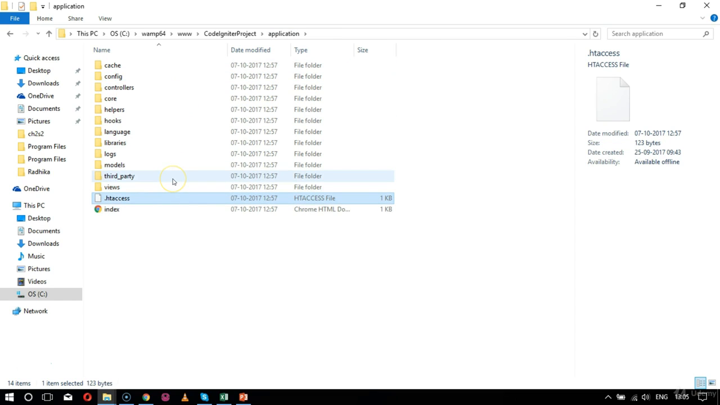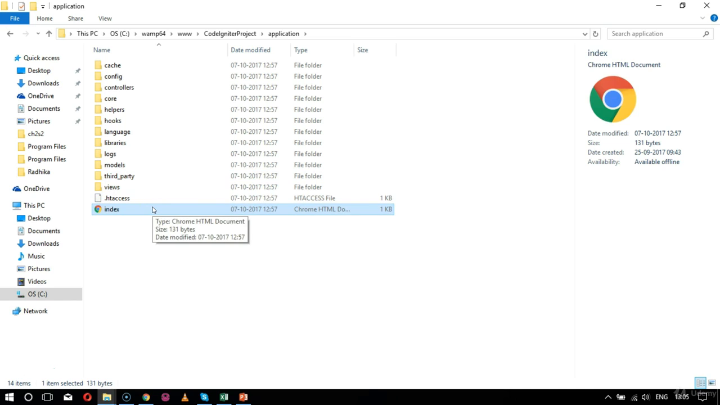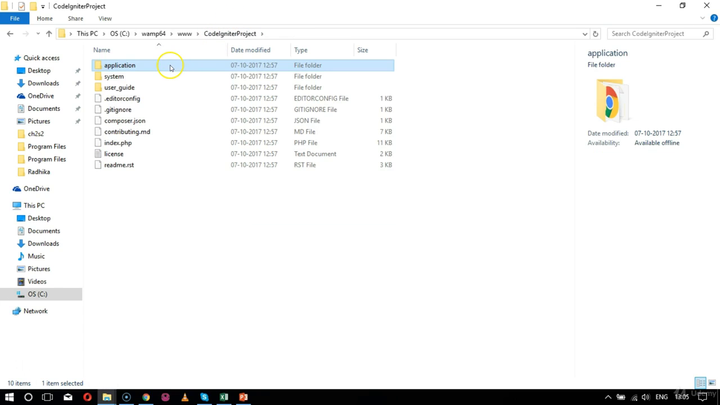There are certain files also. .htaccess is nothing but the server configuration file if you are uploading to your server. So .htaccess is a must. For example, if you want to keep a website live only for a particular IP address, that can be done with the .htaccess file. Then there is the index file. The index file is for initializing the project. It just initializes your project. So this was about the application folder.